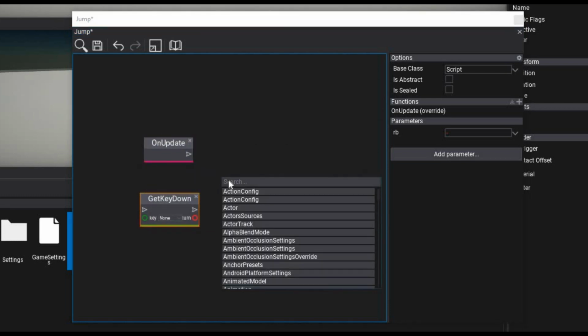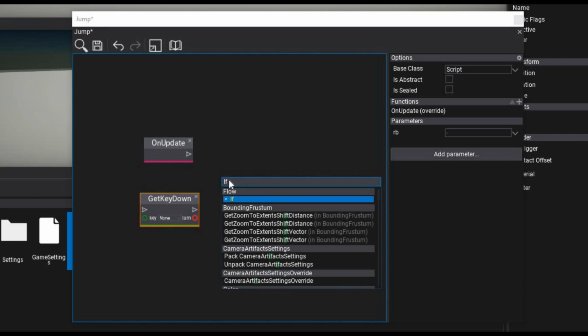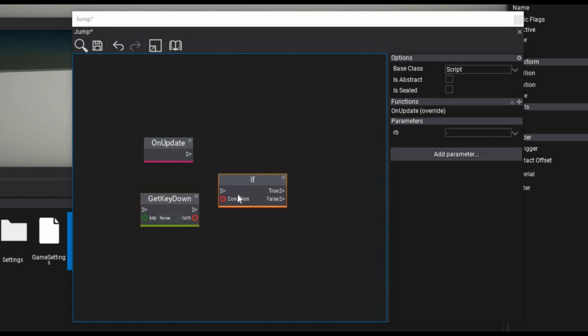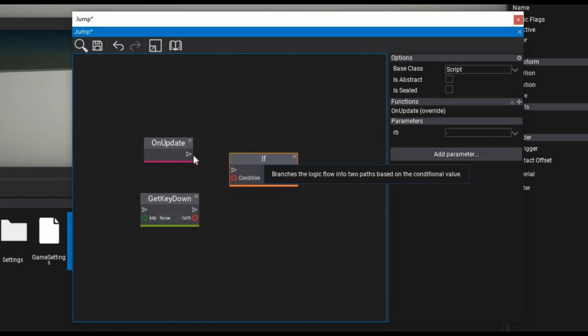To join them, let's create a new node of type if, and let's link the three nodes by creating links between the different visual elements. So, from onUpdate, link the play or execution icon represented by a triangle to the one in the if node. In the key field, choose the space bar.